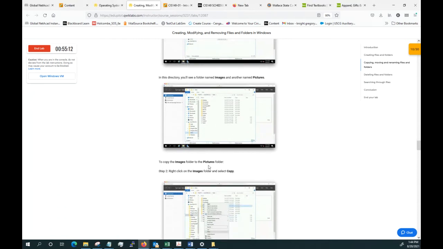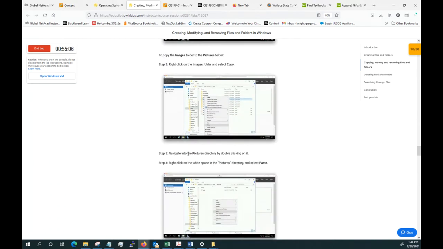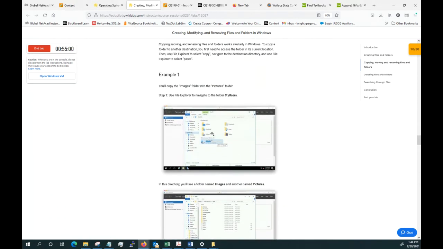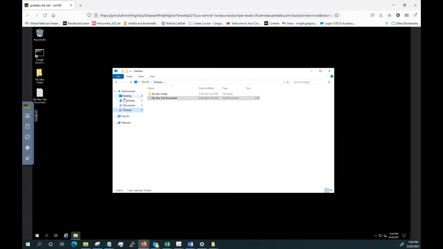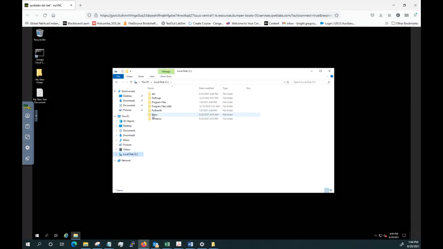In this directory, you'll see a folder named Images and another named Pictures. To copy the Images folder to the Pictures folder, we're going to right-click on the Images folder and select Copy. And then we're going to navigate to the Pictures folder by double-clicking on it, right-click, and paste it. So let's do all of that real quick. So we're going to start out with C, Users. Here's the C drive here, the Users folder here.